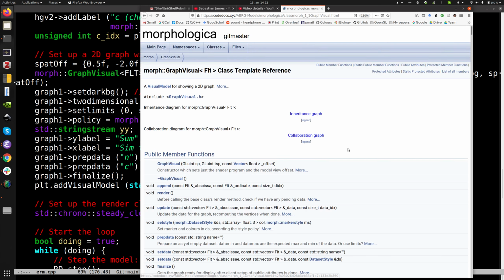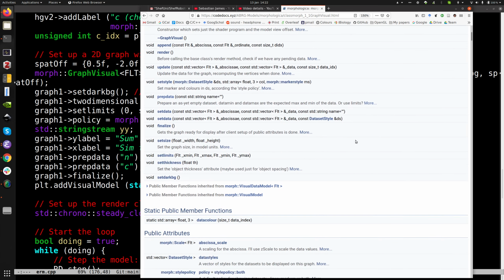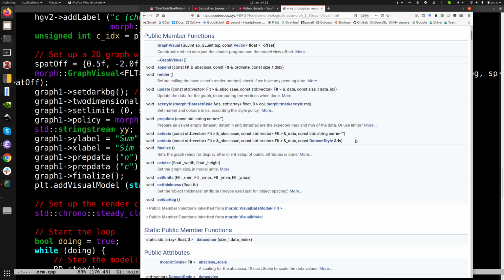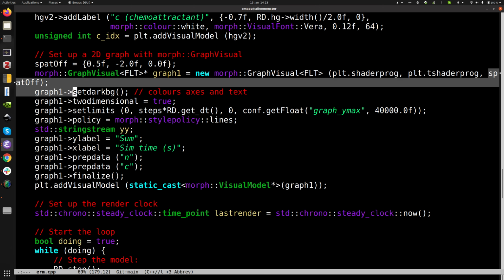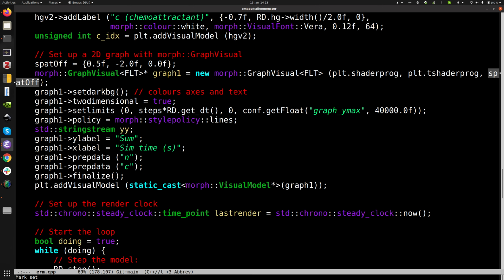Graph visual, there it is. There's lots of information in there from the code documentation, but here's how we actually create one. We do the same thing. We create a graph pointer of a new graph visual, and we pass in the visuals shader program and its text shader program, and then a spatial offset for where the 2D graph is going to land. So there's the offset there. It's across a bit, 0.5, and down a bit, -2.